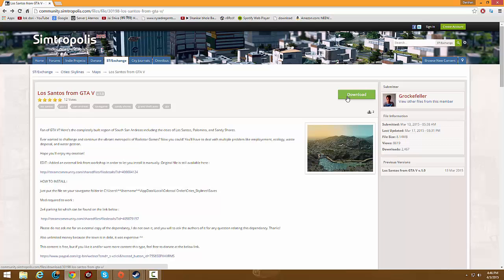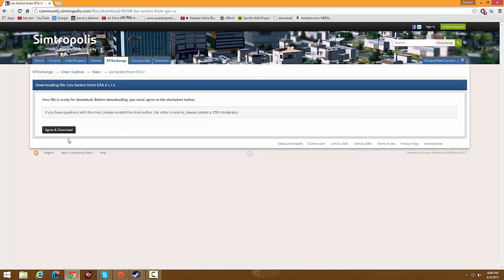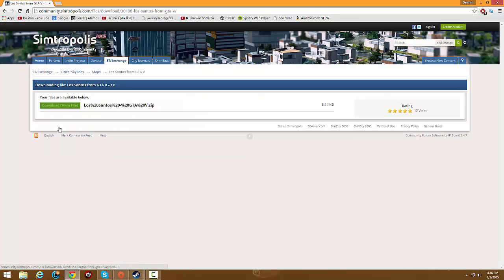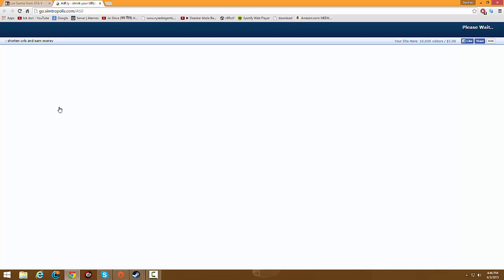All you click is download and then agree to download, and then download main file. It's only 8 megabytes, so the download time shouldn't be that long. It'll take you to an AdFly link, so you just have to wait 5 more seconds for that. It's for every download link, so let's wait for that.